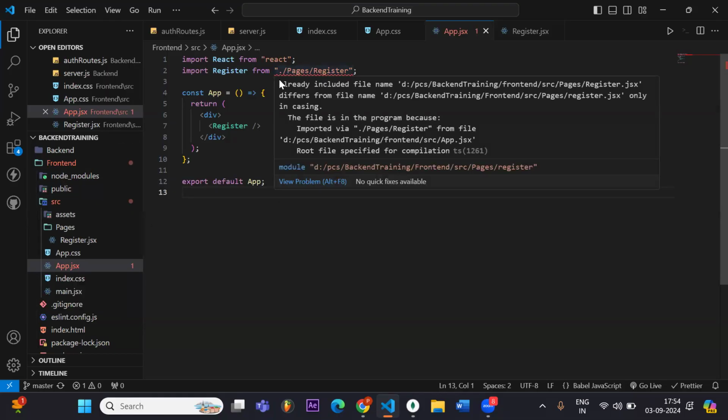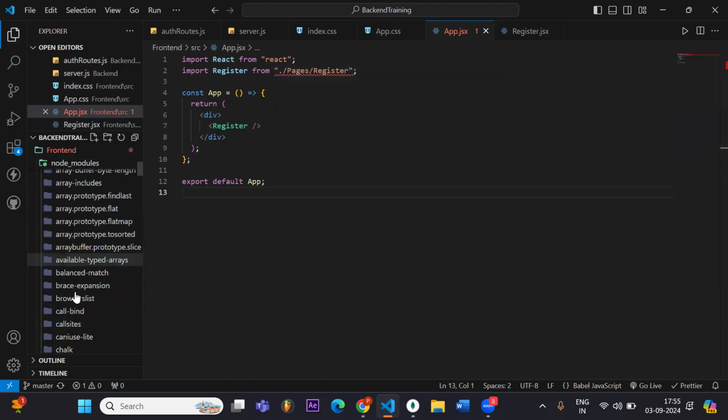What error is coming here? Already included. Included file name in the backend training, frontend. It said to register inside pages. You can see the name: here it is capital F and here it is small f. Why is that? Before pages, only the casing, I guess. It says it is small f and it's capital F.